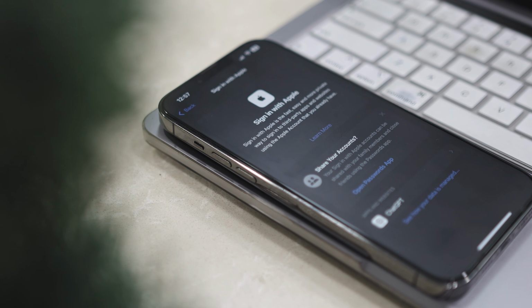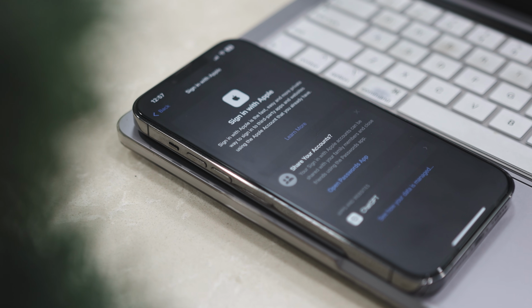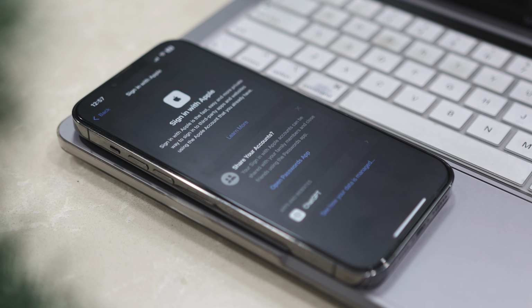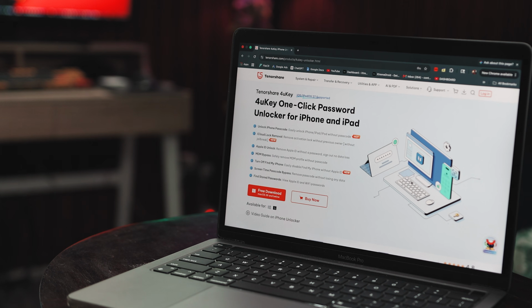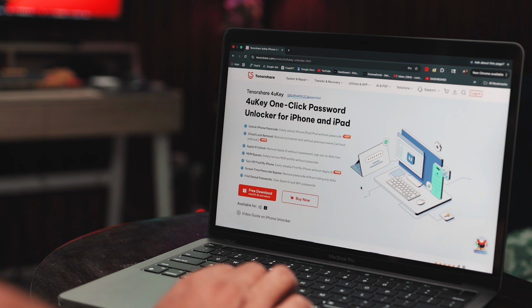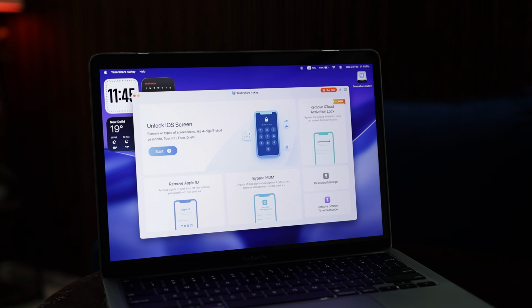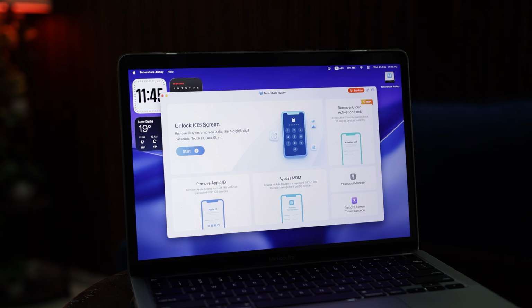And to make things even worse, Apple's official recovery method often requires information you may no longer have, leaving you with very few options. And that's exactly where Tenorshare 4uKey iPhone Unlocker comes in. Instead of struggling through complicated recovery steps, this tool is designed to make the entire process much simpler. It can remove different types of iPhone locks including screen passcode, Apple ID without the password, activation lock, and MDM restrictions. It can even help you regain access to a disabled iPhone. And the best part is that you don't need to be a tech expert to use it.